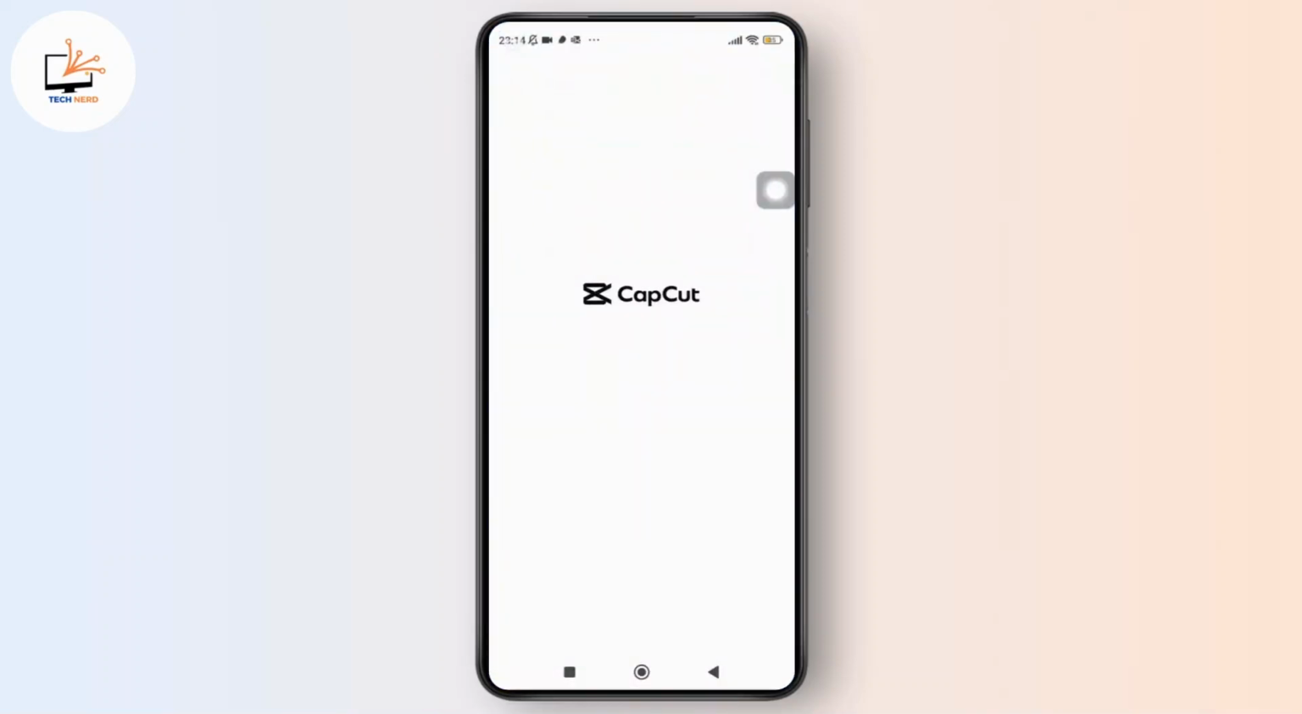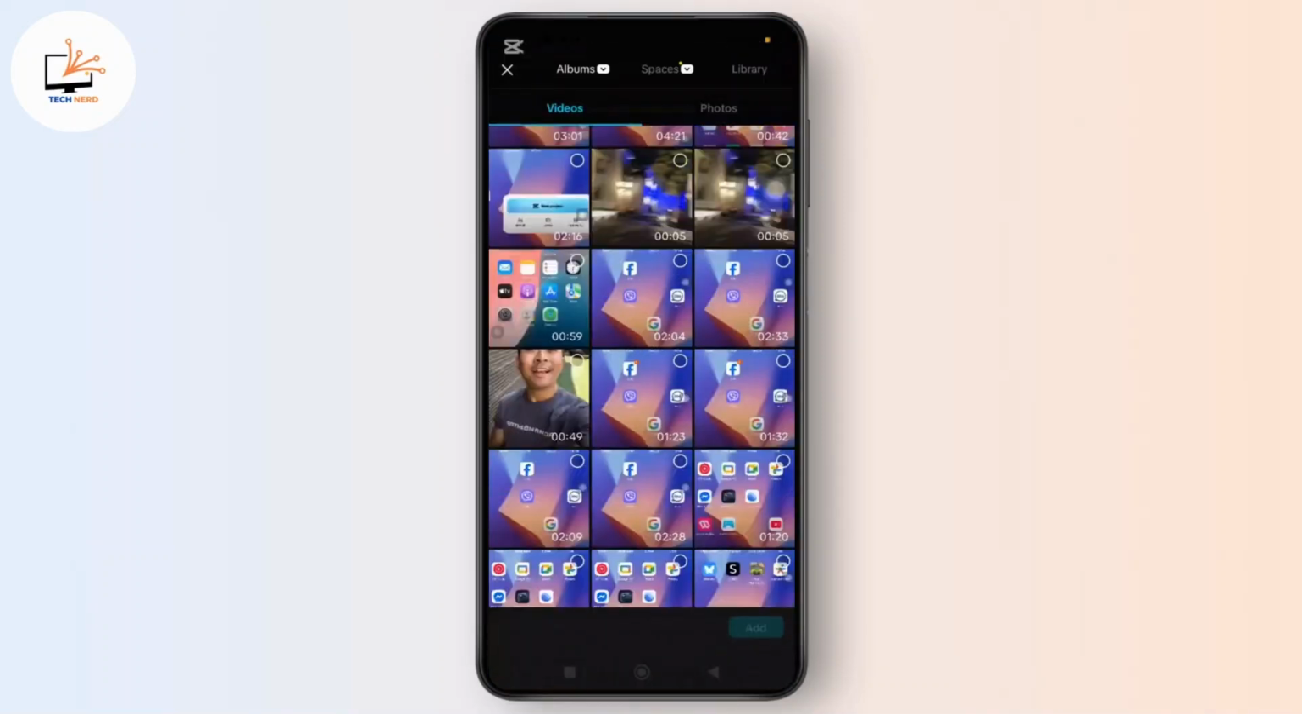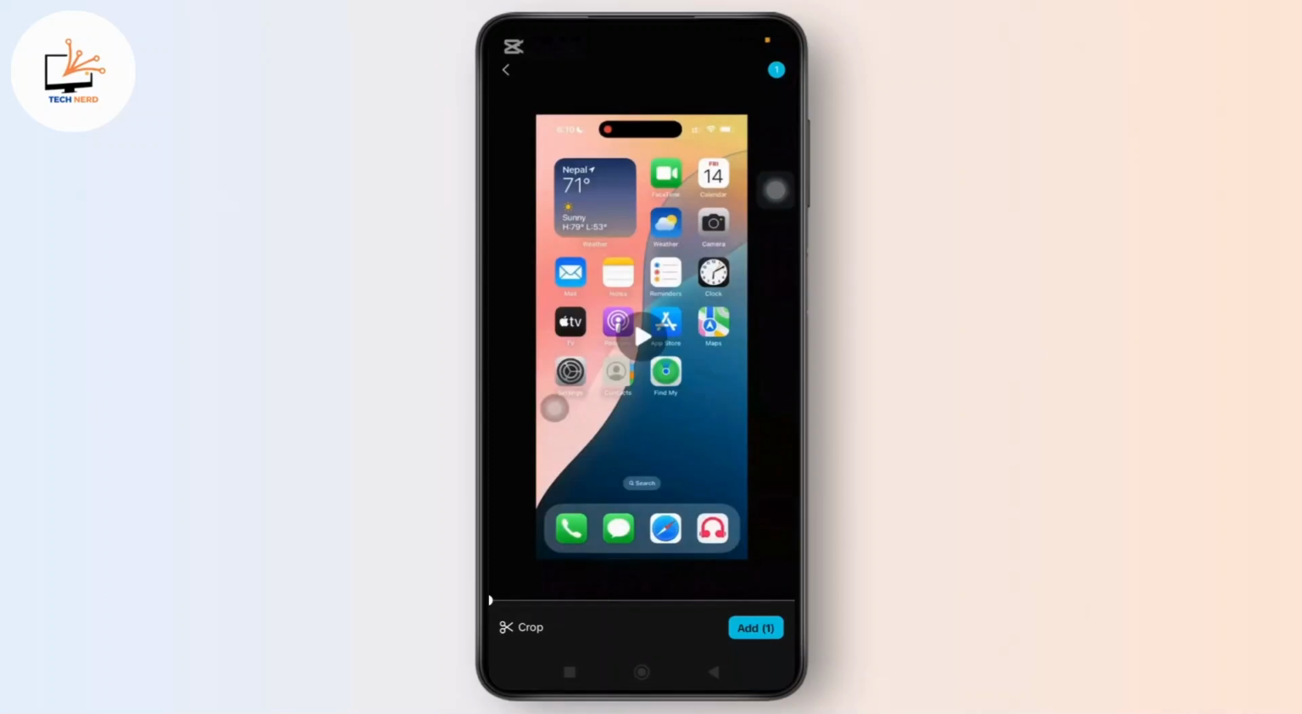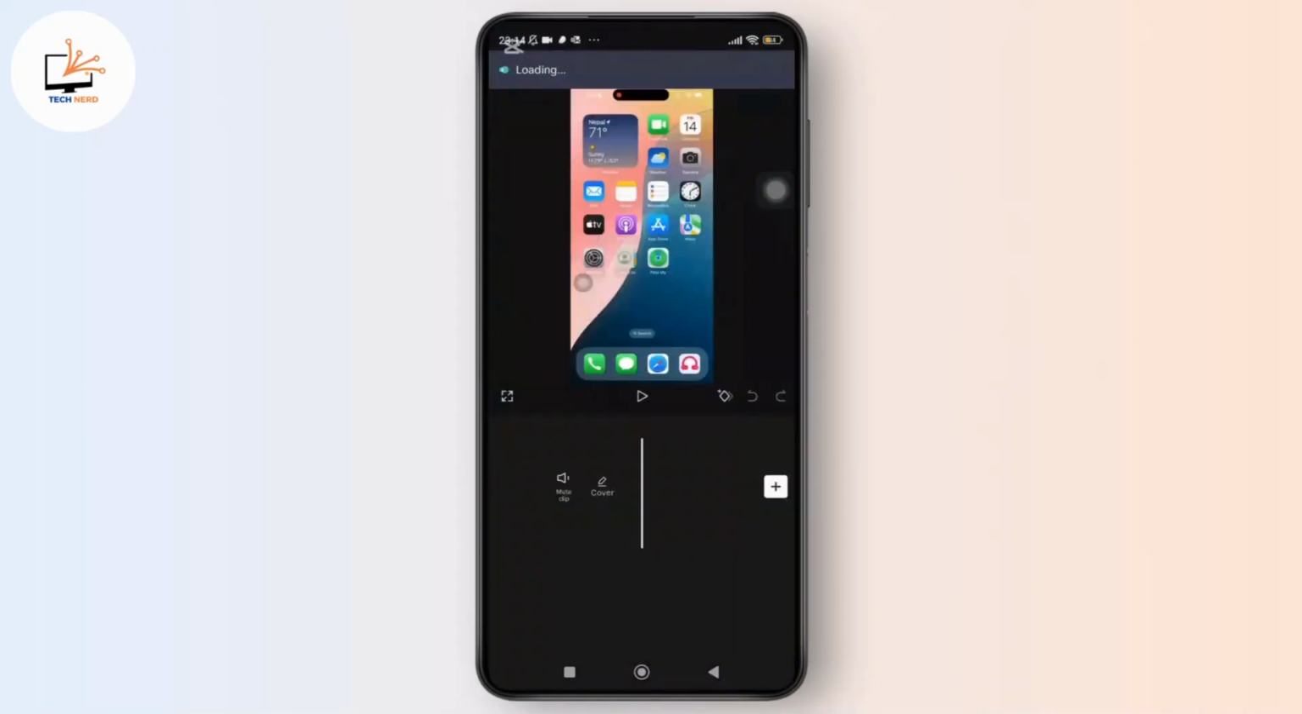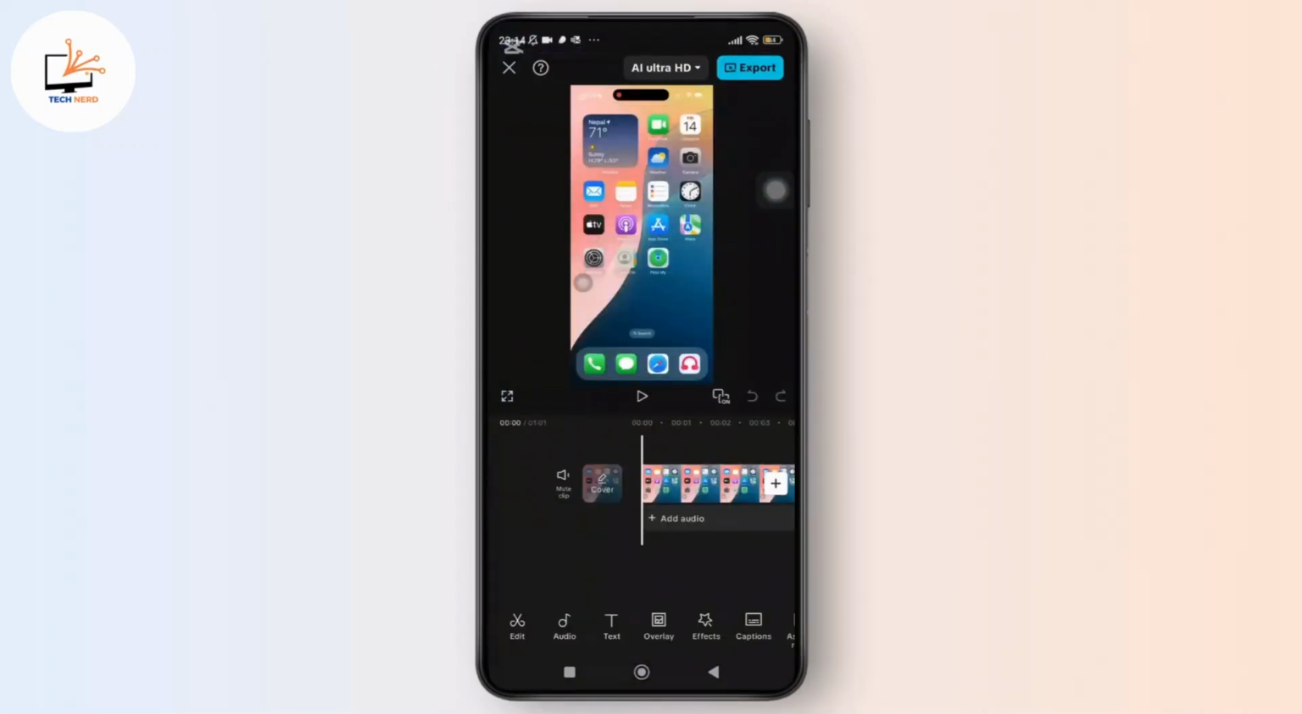So first things first, open the CapCut app on your phone, go to the media, and upload your video clip. Now, once you have added it, simply select the clip that you want to edit. And as you can see here, CapCut doesn't have any option or button to remove the text from a video. But don't worry, I'll show you a workaround with which we can remove text from the video.